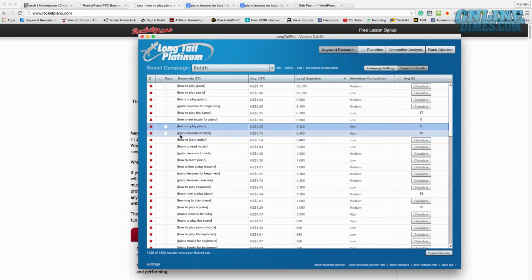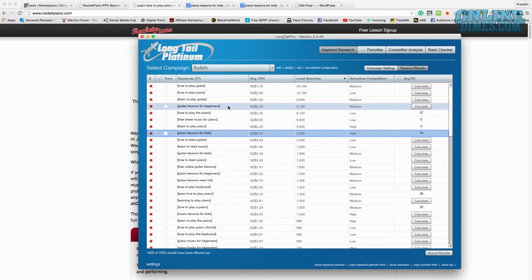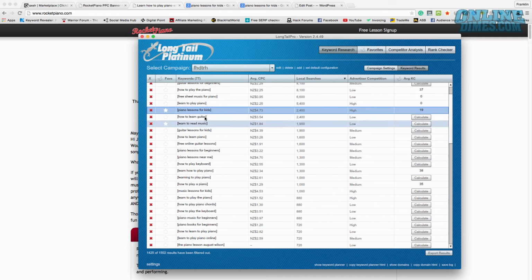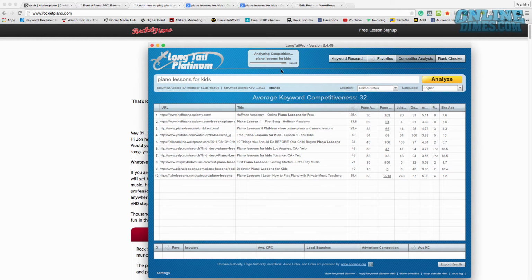So I've found piano lessons for kids, and the reason this kind of appealed to me is there's all your kind of piano, how to play piano and all that stuff, but kids is another niche. It's another niche different to your standard how to play piano niche, right? So this appealed to me. And then I've sped this up a bit for you guys just to keep the video going at a good pace.